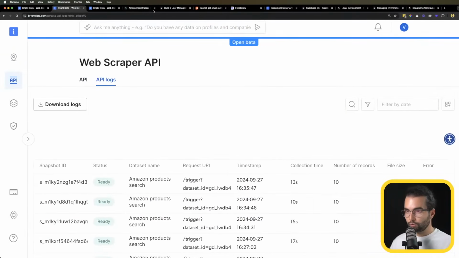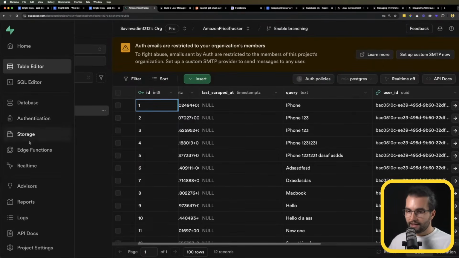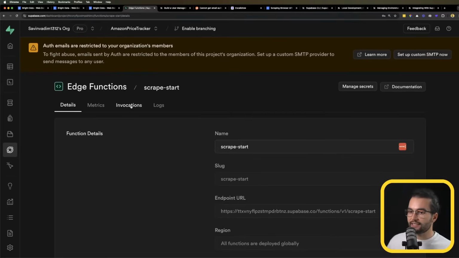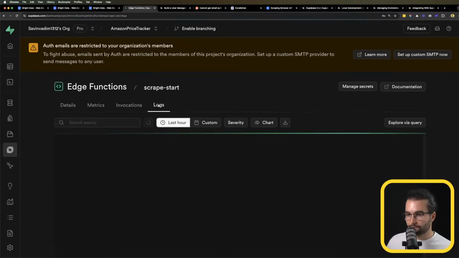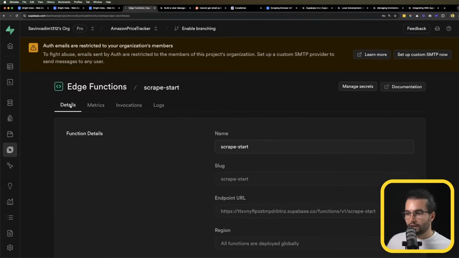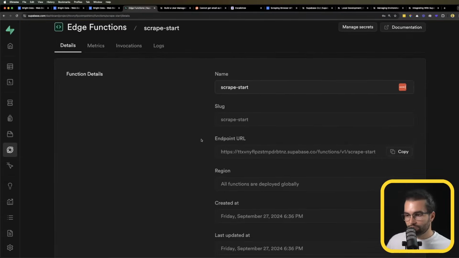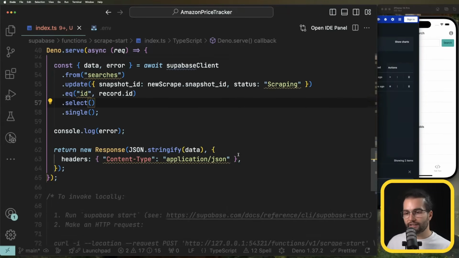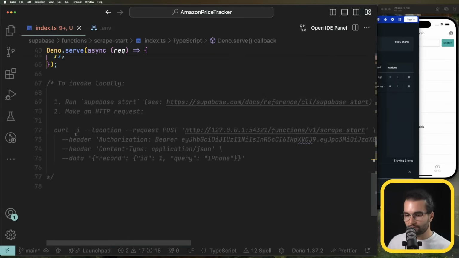To deploy a function, all we have to do is call npx supabase functions deploy, and that will take this local function and deploy it to supabase.com. Now if I go to Supabase dashboard, under edge functions, we're gonna have a new function here. And by clicking on it, we're gonna see invocations and logs. To trigger it, we're gonna need the endpoint URL. So let's copy this endpoint URL. Let's go back to our code, because we are again going to trigger it manually through a curl request.